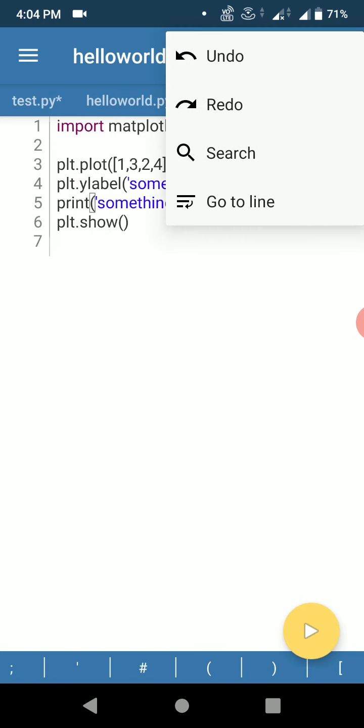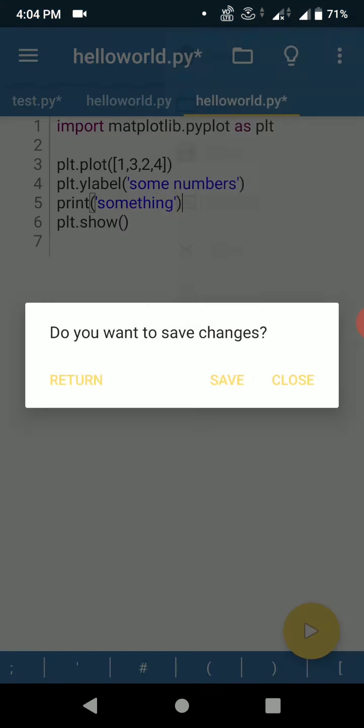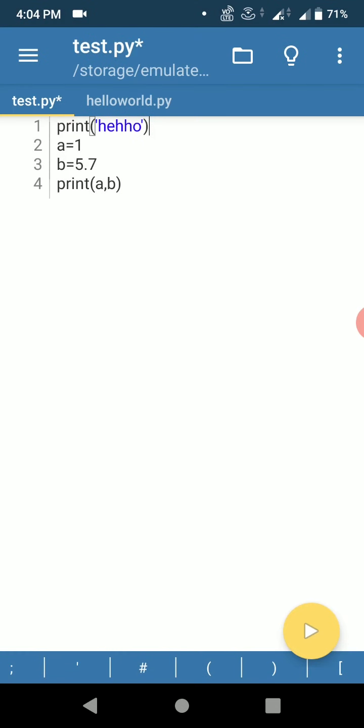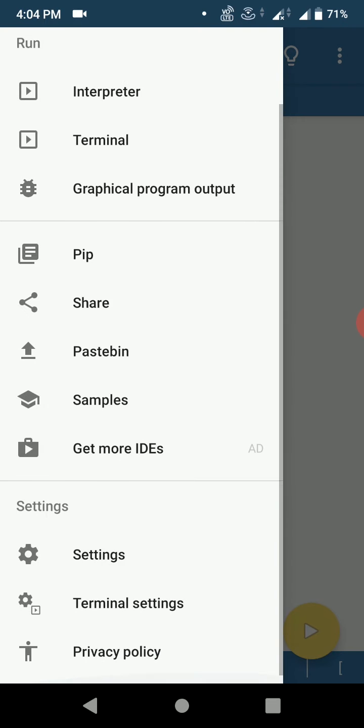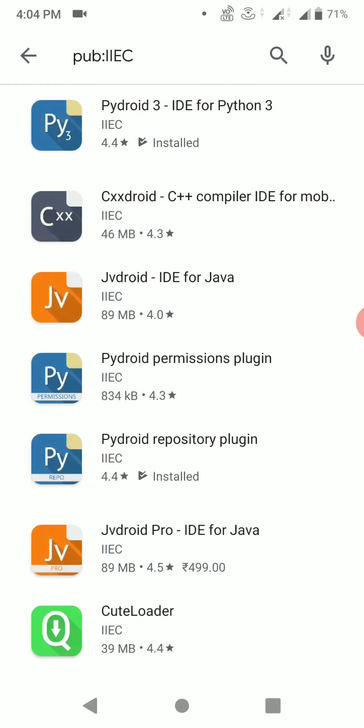So I'm going to close this, then back to test.py. Here we see the samples, and then get more IDEs. It's an advertisement. You can install their products by clicking this.